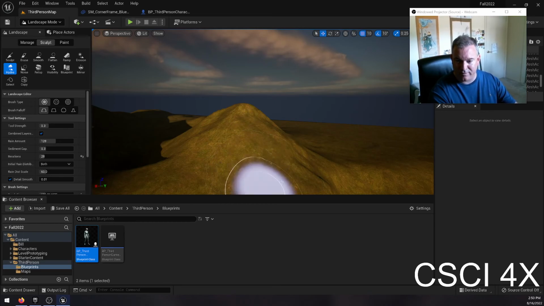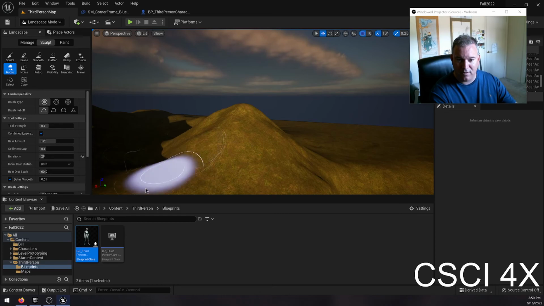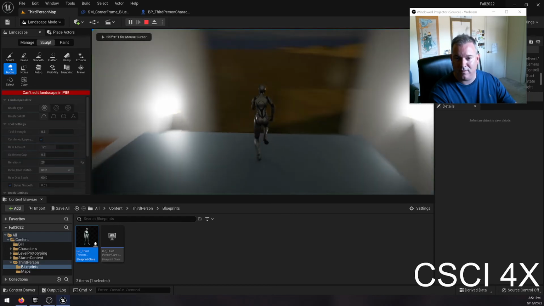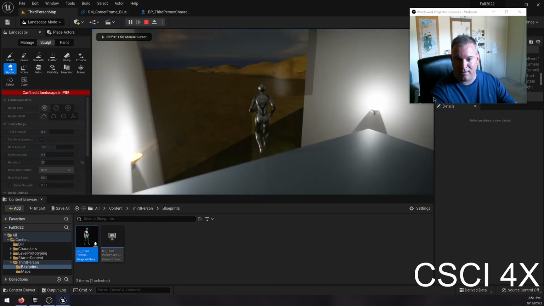Okay, so do you all understand your homework assignment? You are to craft a mood using fog and lighting and landscaping. There we go. Picked up the key card.